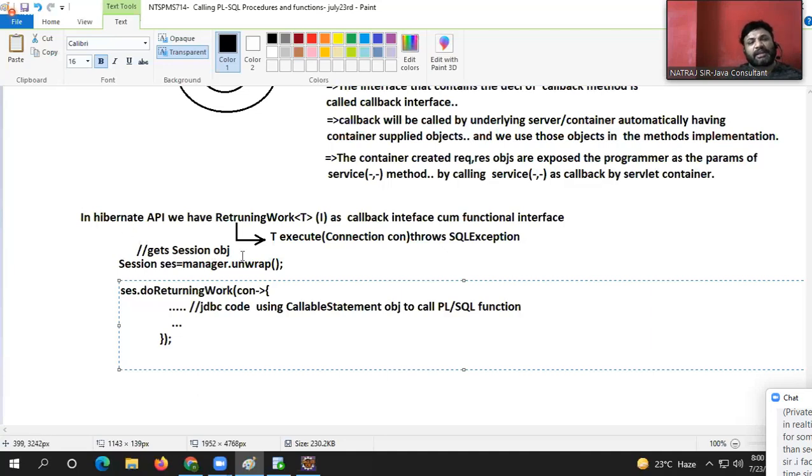From the entity manager object, by unwrapping, I will get the session object. On the session object, by calling this doReturningWork method, I am going to get the connection object. Are you with me, guys? Once we got the connection object, I can write plain JDBC code using a callable statement object to call the PLSQL function. Because as of now, entity manager is not giving direct support to work with PLSQL functions. If you have any PLSQL function, you have to call it like this, indirectly.